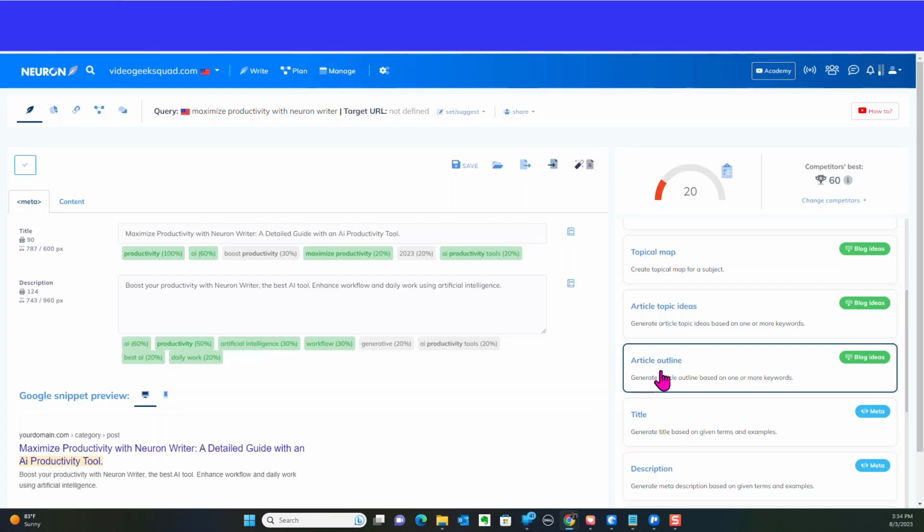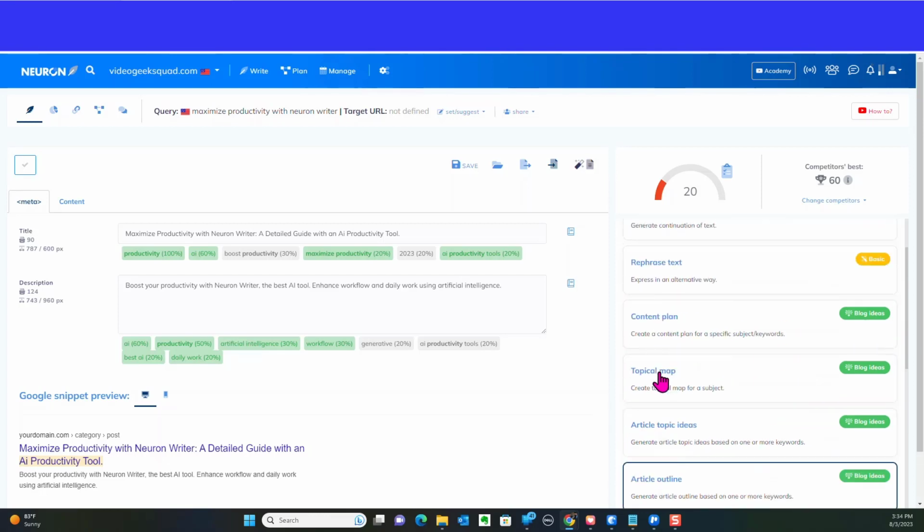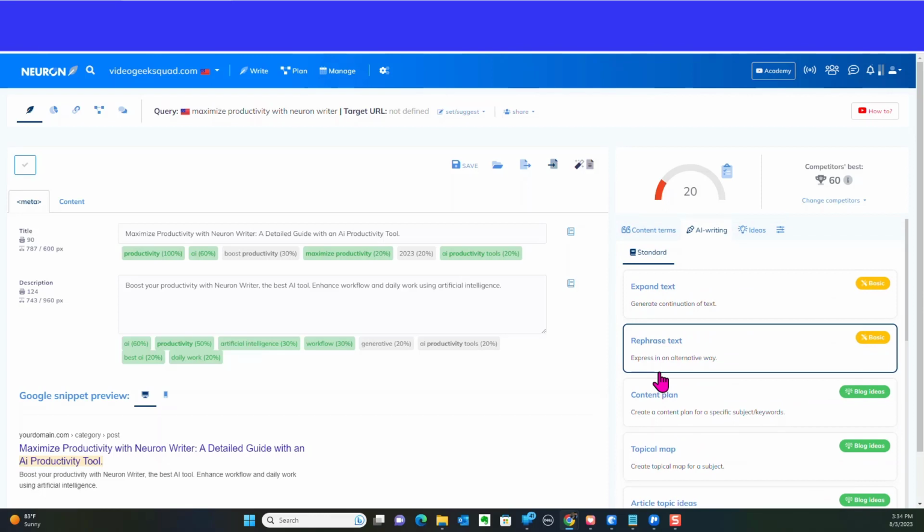Okay, now, so the next stage that you're going to do is write your article outline. Now, once you write your article outline, you're going to then write the content.